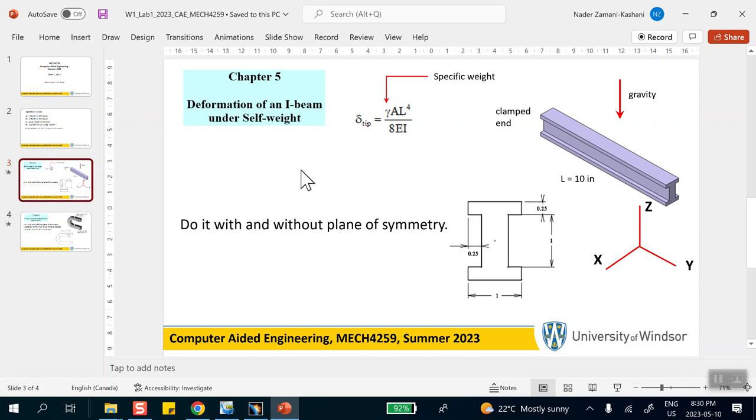Now, here's my first problem. So we have an I-beam like that, and it's clamped at one end, and then it's allowed to deform under its own weight. So it's going to sag under its own weight. Now, a couple of things here.